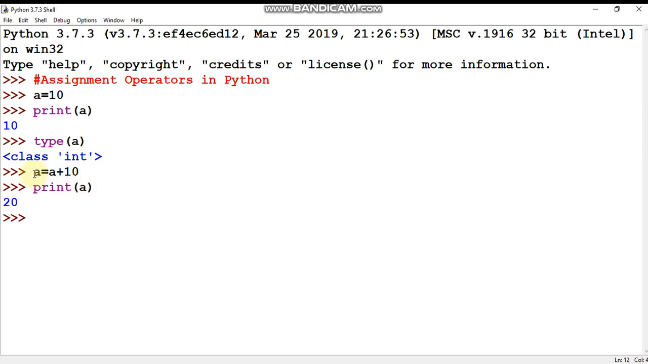If you don't want to write it this way, there is an alternative. You can write a += 10, and here the value of a is 20. This statement is equivalent to a = a + 10. So instead of a = a + 10, you can write a += 10, which means a = a + 10.